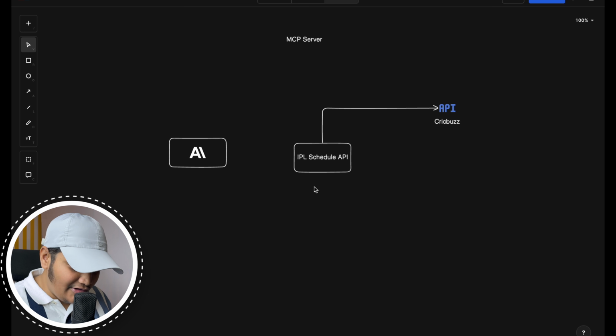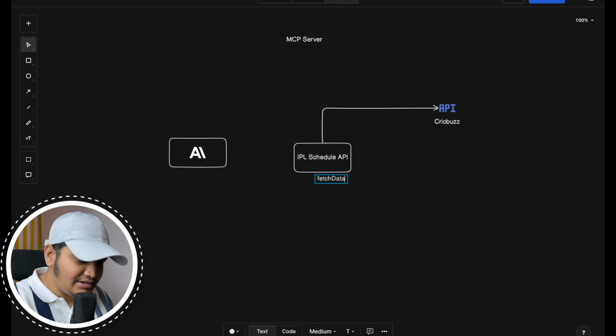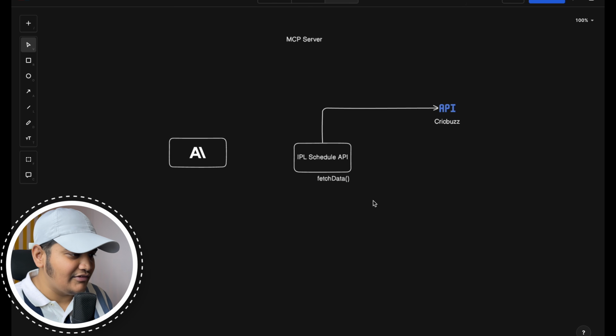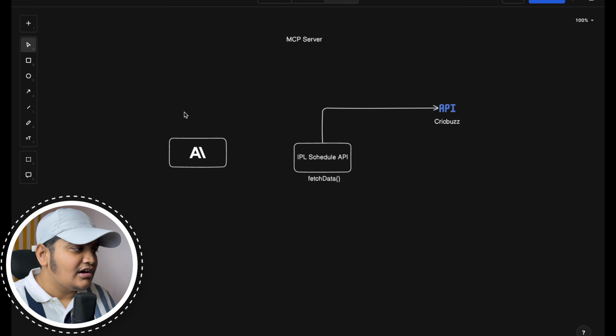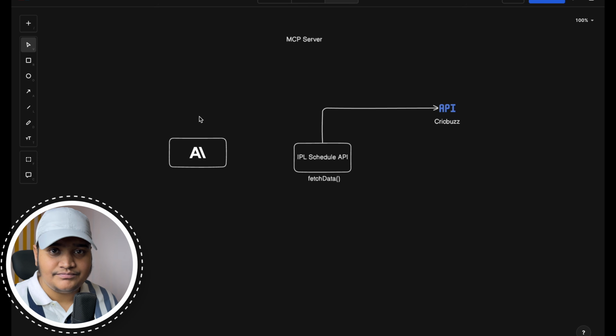So what APIs have I exposed? Let me just define that as well. Suppose I have fetch data. Okay, let me just simply define one. There are multiple APIs available. Okay, so this is something that I have exposed. Now if I ask Claude AI to give me the schedule of IPL 2025, then Anthropic Claude will not be able to give me that answer. Okay, we can check that as well.